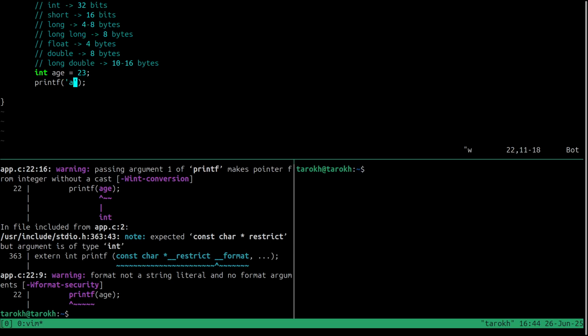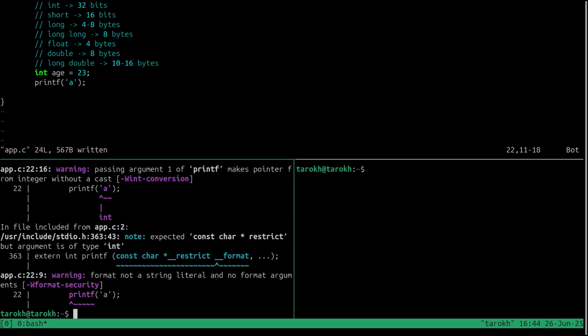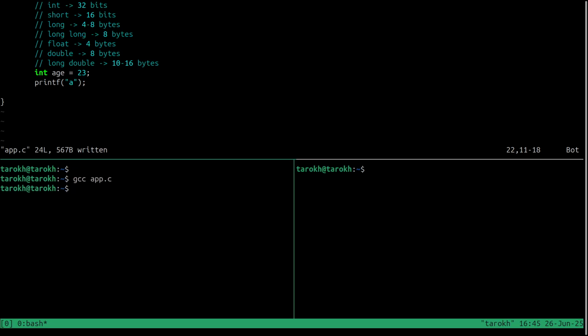If I give it a char, what do you think will happen? We still have problems: format not a string. So here it forces you to actually use type specifiers. What does that mean? Here I want to print 23. Sorry, my bad, I should use double quotes for this, not single quotes.